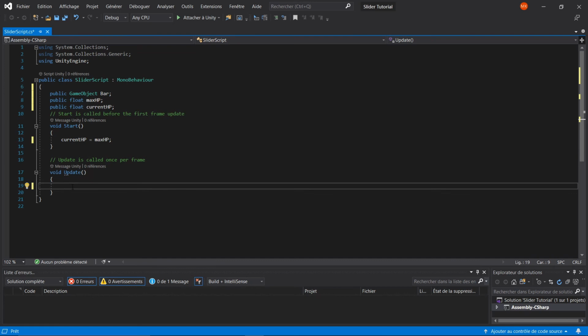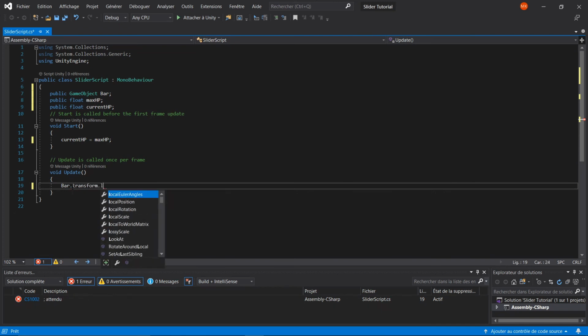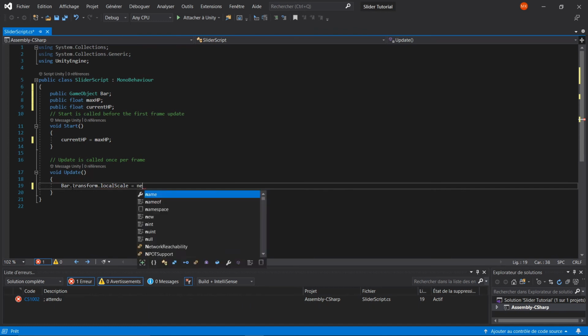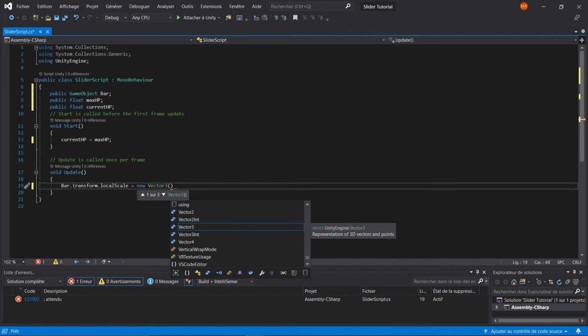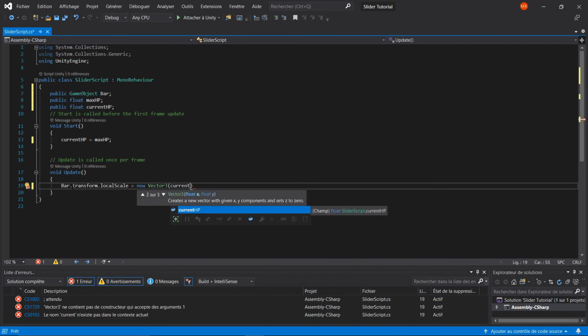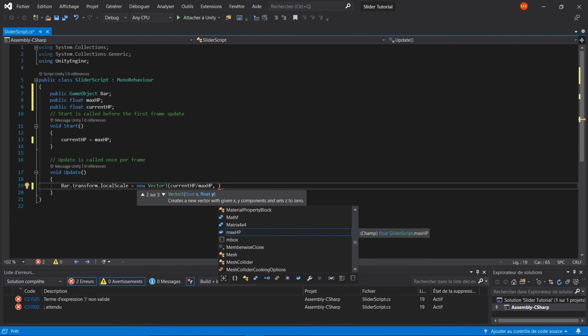And in our update function, we want our bar to update its scale. So bar.transform.localScale is equal to new Vector3, and it will be current HP divided by max HP. So when the current HP is 0, the scale of X will be 0. And if current HP is equal to max HP, the scale will be 1.